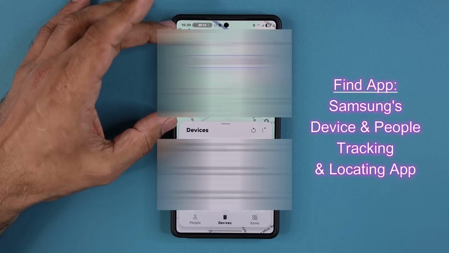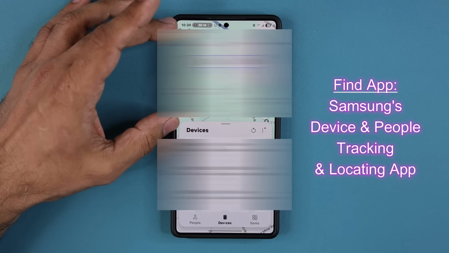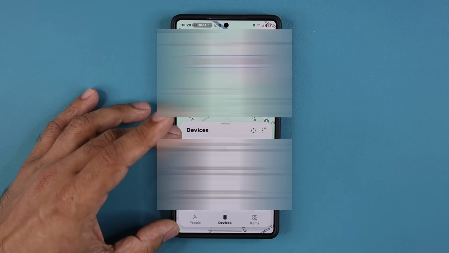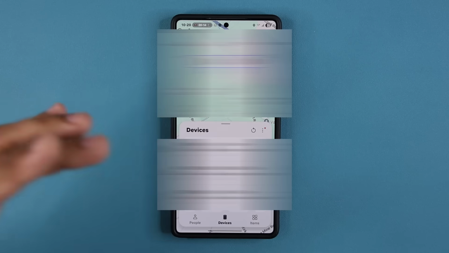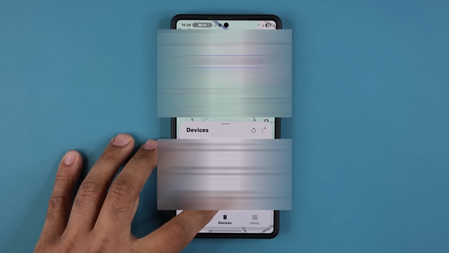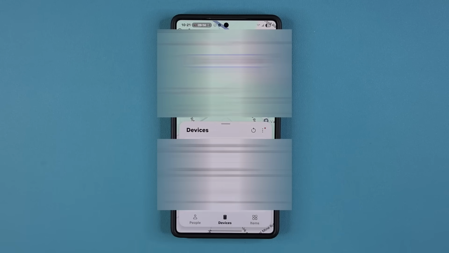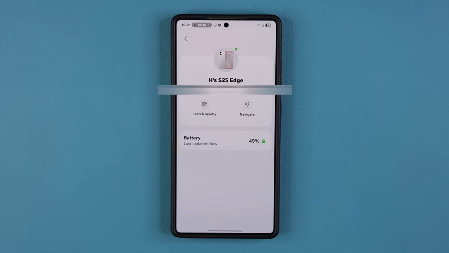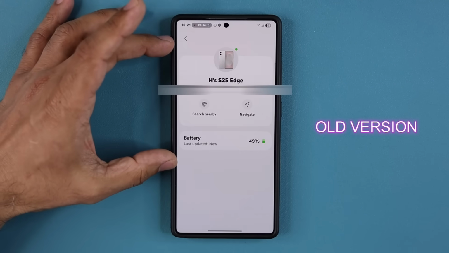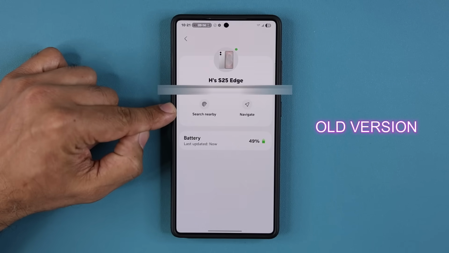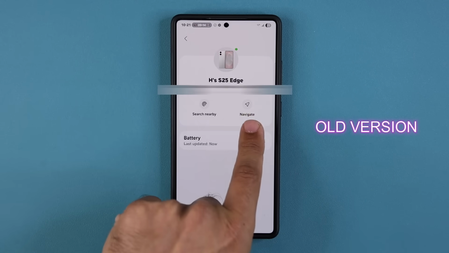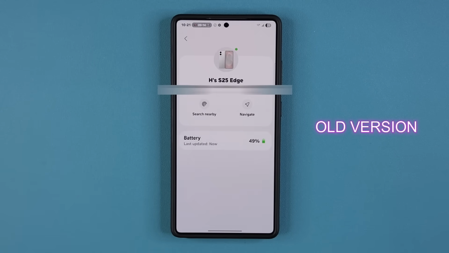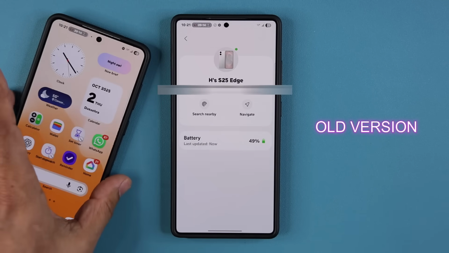So I have blurred the image here because this gives up my location, and there's some blurring over here because it shows my address. But basically, if I tap on any one of these products, let's tap on the Samsung Galaxy S25 Edge and tap on More, it brings up this menu right here. Now, this is the old version. You can see at the bottom, we can search for this phone. We can even navigate to this phone. And by the way, that phone is sitting right over here as an example, okay?